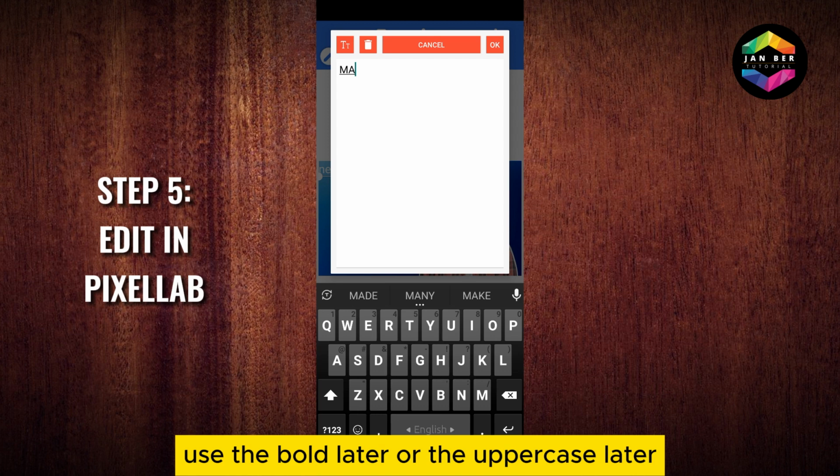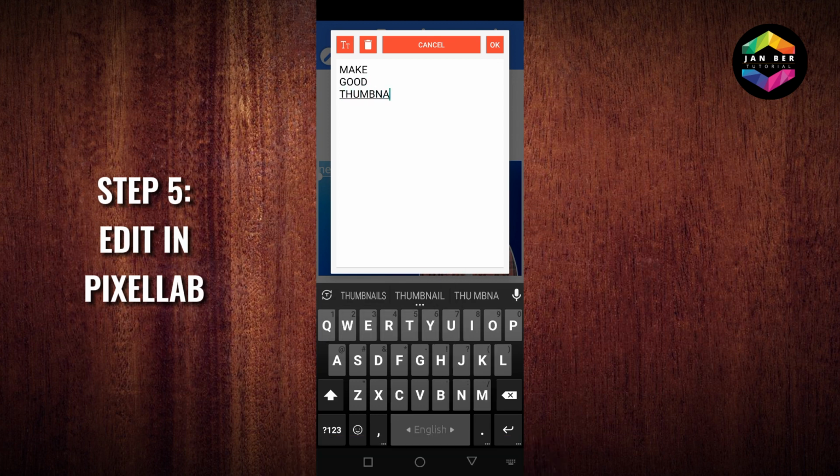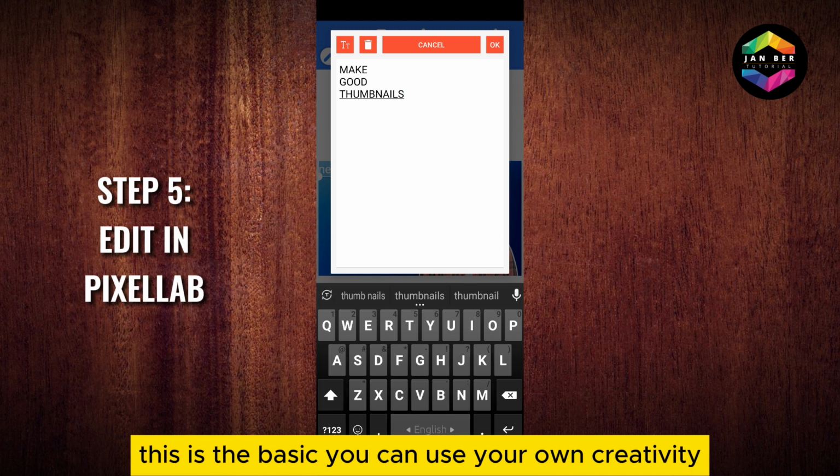Use bold letters or uppercase letters. Make good thumbnails. This is the basic. You can use your own creativity. Just tap on OK.